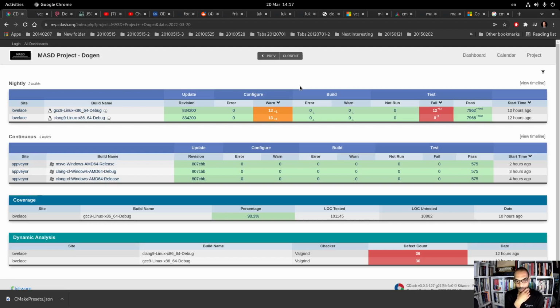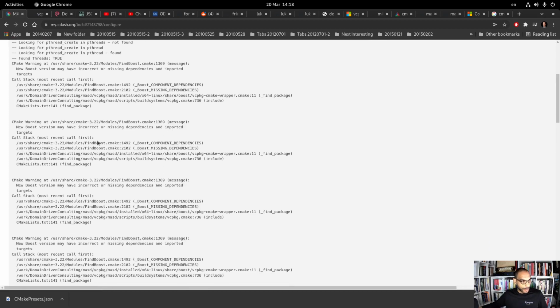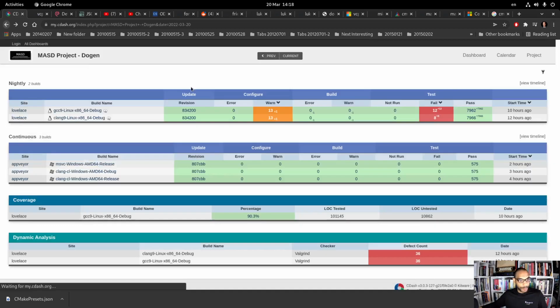We seem to be increasing the defect count in Valgrind. So what we need to do, I think, is double check. These are probably related to the version of CMake that we're using, I guess, or the version of Boost. Yeah, exactly. Okay, so that's fine. That's not a problem. Just the version of Boost. We can just point to the latest CMake. That's an easy thing to change.